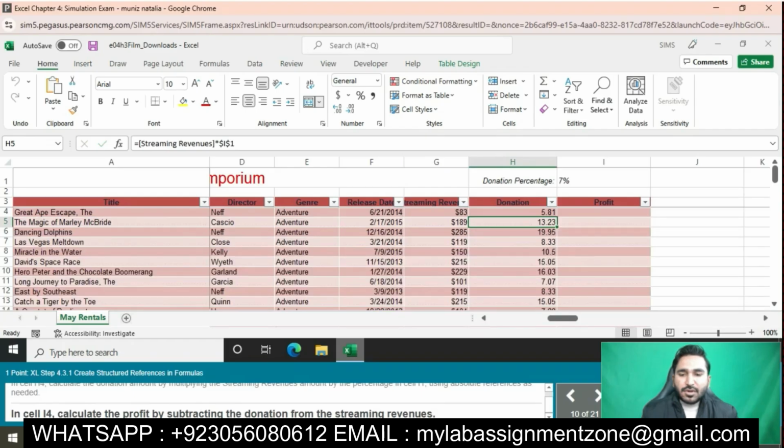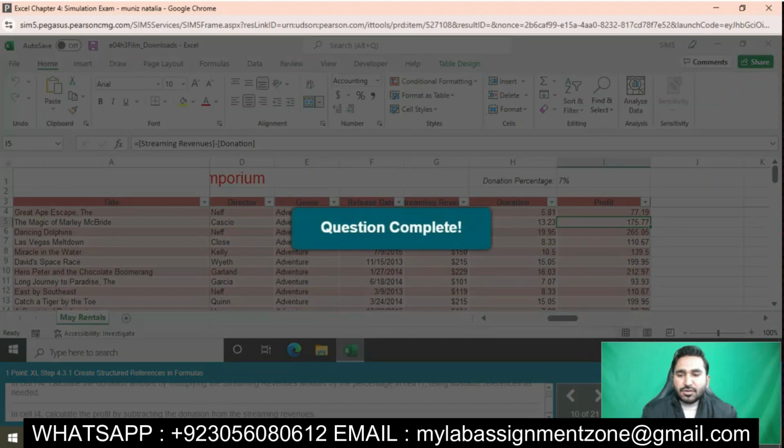In cell F4, calculate the profit by subtracting the donation from the streaming revenue. Streaming revenue minus donation: G4 minus H4. Then we'll press enter. It will find the profit. This question is completed now.